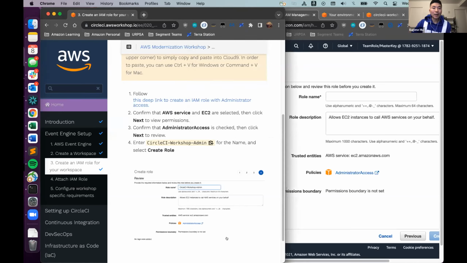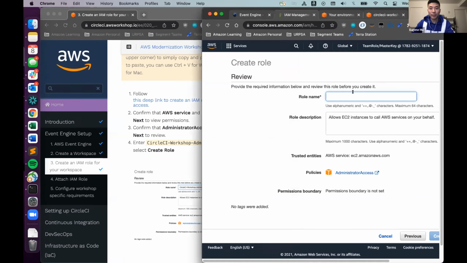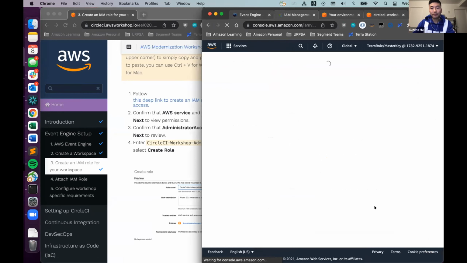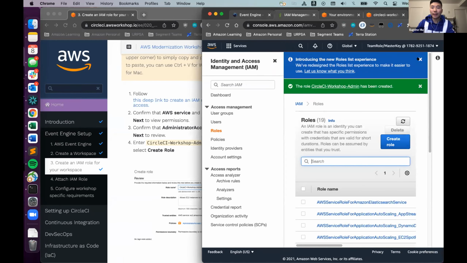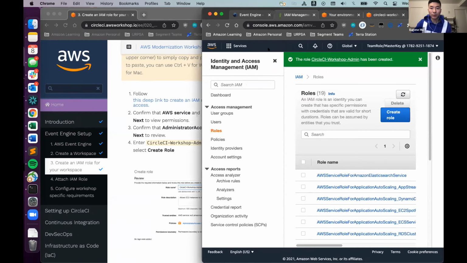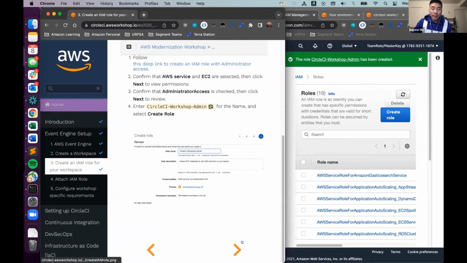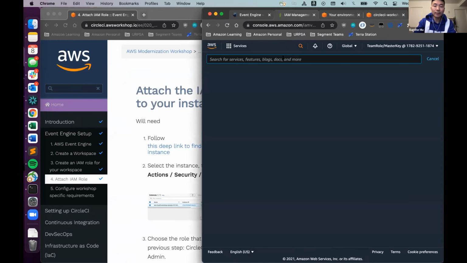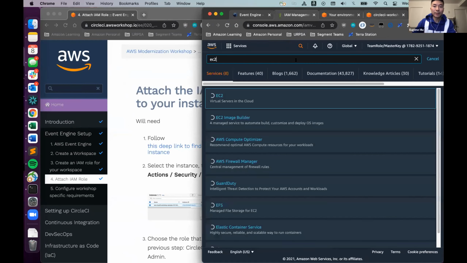You can also click the copy here. We're going to call this our CircleCI workshop admin. Then we're going to create it. And so it'll say that the CircleCI workshop admin has been created. So the next thing we need to do is attach this IAM role to our EC2 instance, our Cloud9 instance. So we're going to go back to EC2.